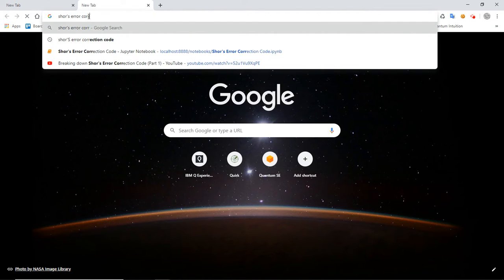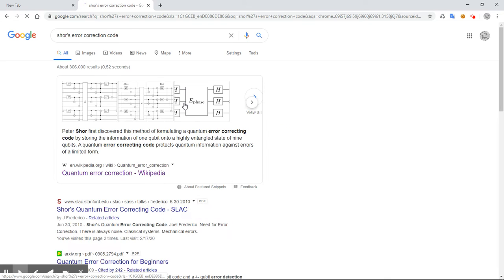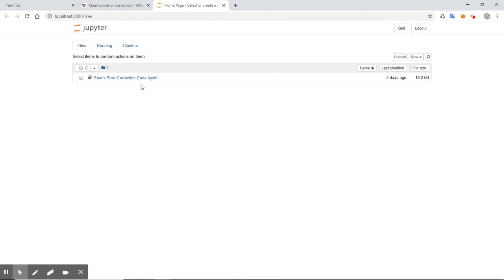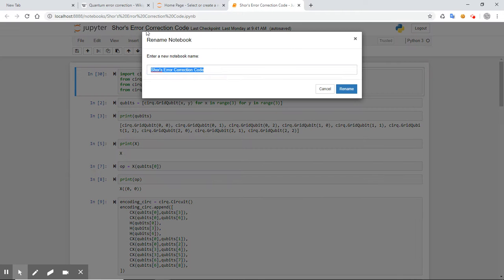Shor's error correction code. My thought until now was that if we want this to behave like a single qubit, we need to figure out how you apply operations, right? And the whole point here is that I thought, so can we rename this? Sure. Okay.